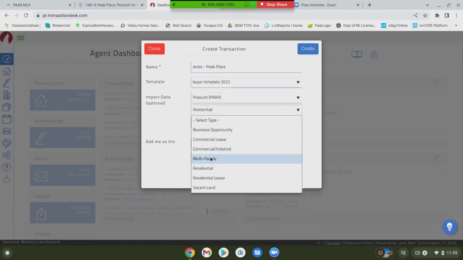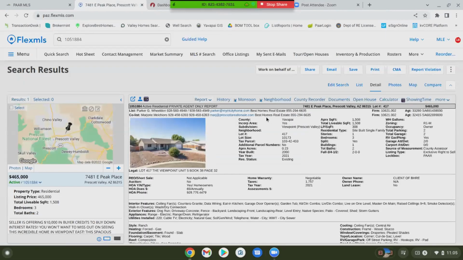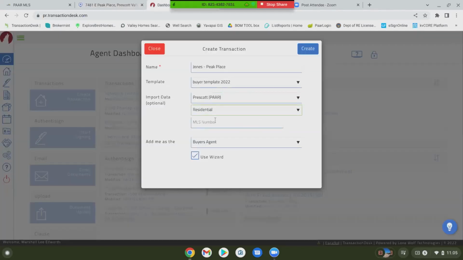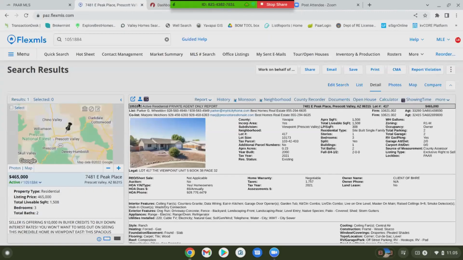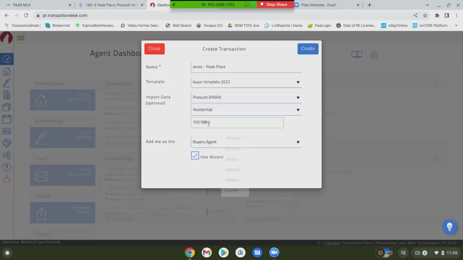If in the property, it showed up as a piece of land, or if it showed up as a multifamily, that's where you'd be doing it. And it has it right up here. It would be showing right in your top bar, but it is a residential. And then I'm just going to steal this MLS number. I just copied that and we paste it right into here.